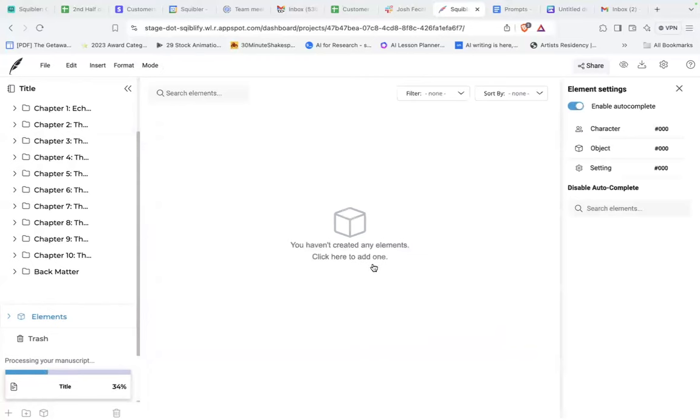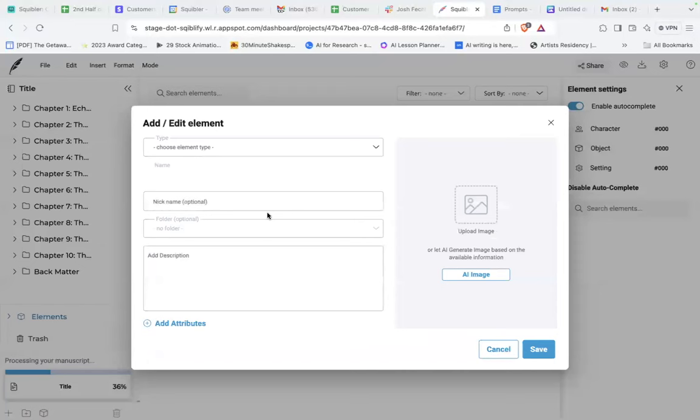I haven't created any elements at this point, so I'm going to try to do that now. What I'll do is click the plus mark next to the elements and then create an element. When I do that, I have several choices of elements. I can add a character. I can add an object if there is an important object in my book. I can add settings too, or I can do a custom function. I'm going to add a character.